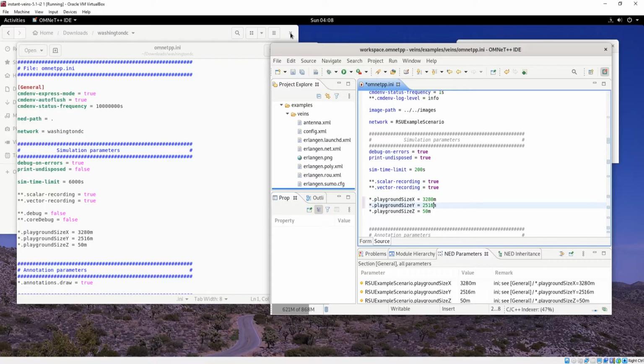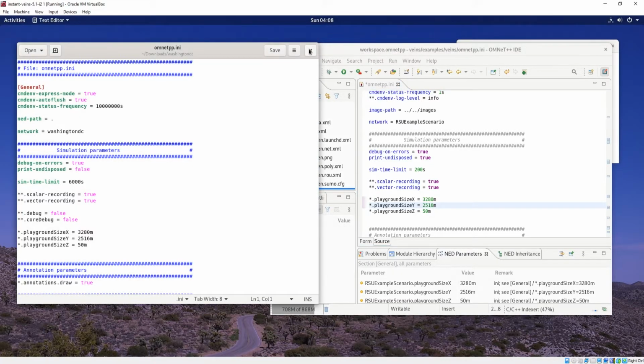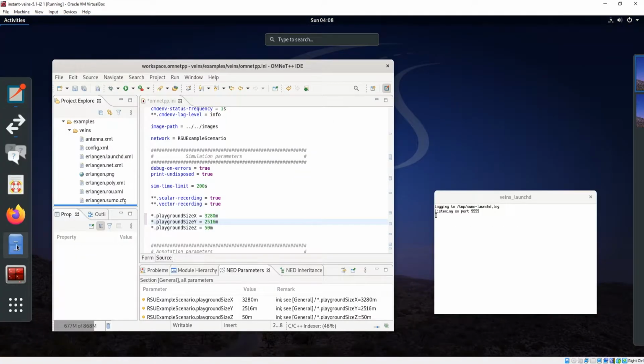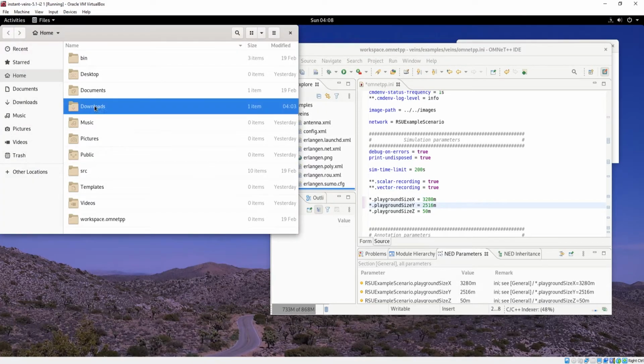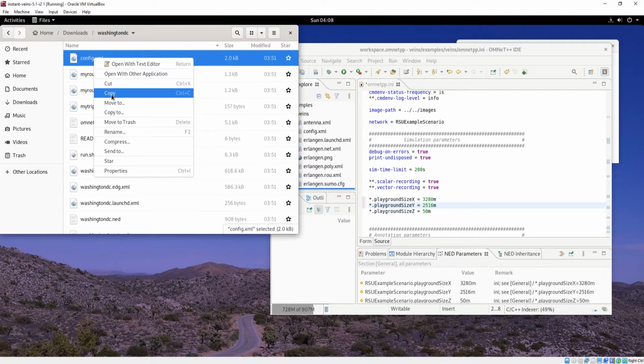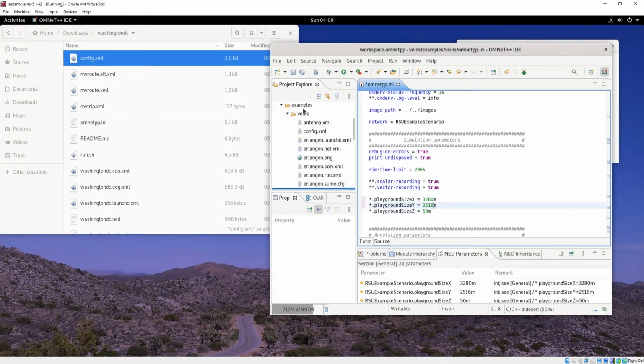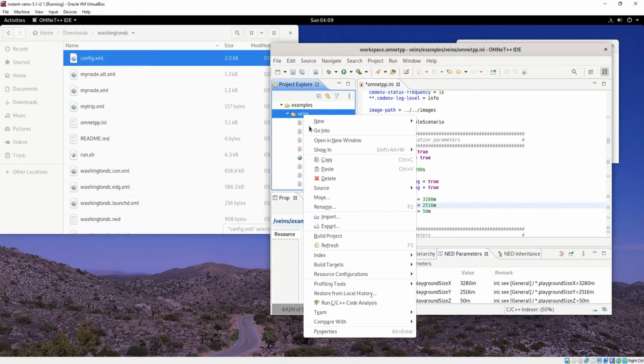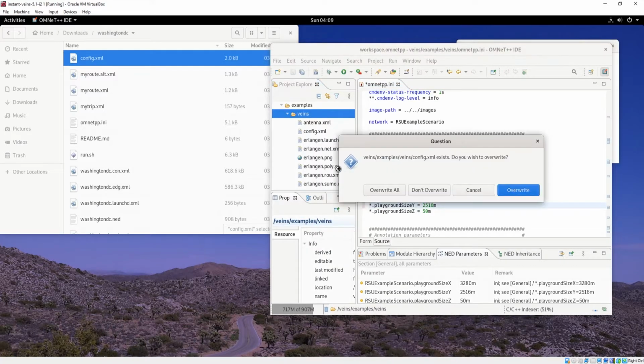Can go ahead and close this, and then what we want to do is copy this config file, and we're going to go here and we're going to paste it, and we're going to overwrite the file that's there.